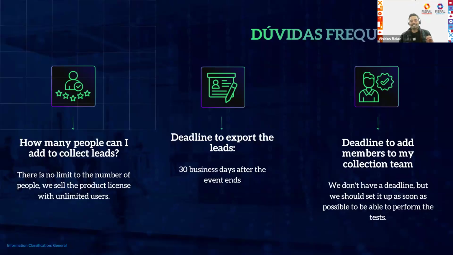You can make this change of teams during the event. In this presentation, we teach you how to add members, and we are at the event during the whole time to support you with everything you need, every doubt, every problem that you have. We are going to be at the pavilion to help you for as long as you need. So this is what we have from Leadster.